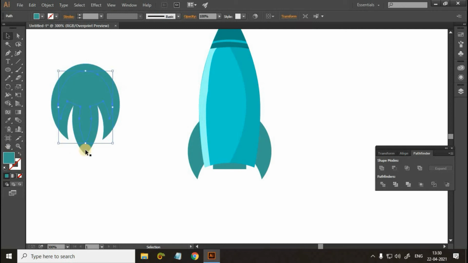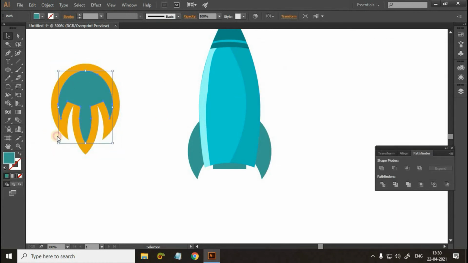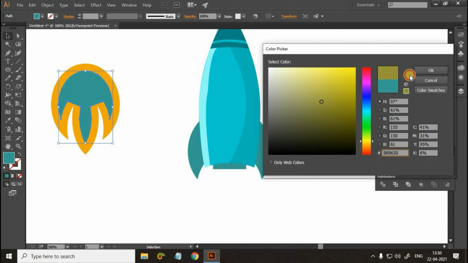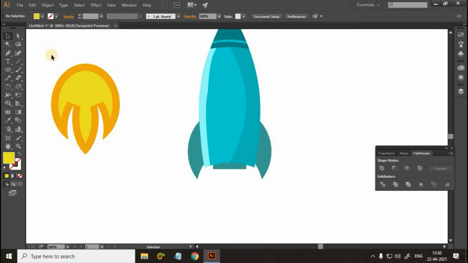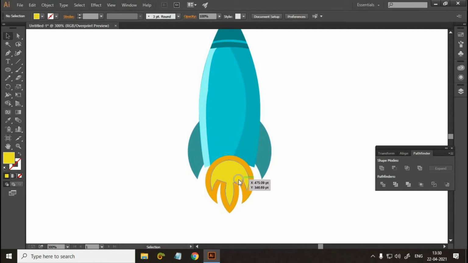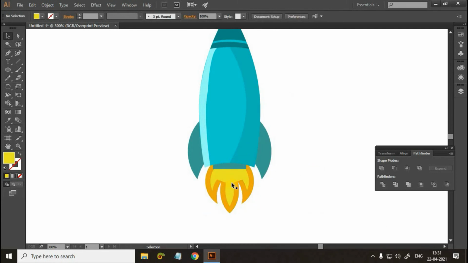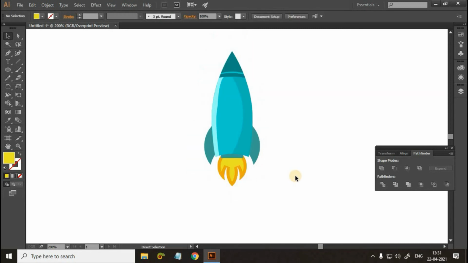Yes, this one. Now I will change their color. The outline I will give it an orange color and this one I will give it a yellow color. We are ready. Now I will select this, make it as a group and then place it here. I will decrease its size according to the rocket and then select it, right click on it, go to Arrange and then Send to Back. You have to keep the fire just like this.